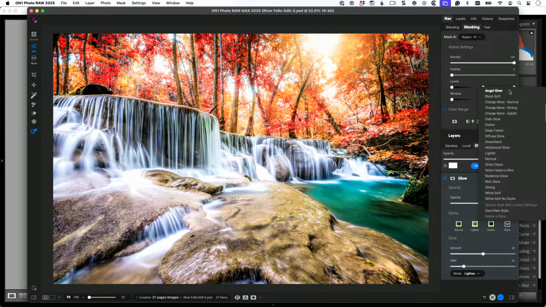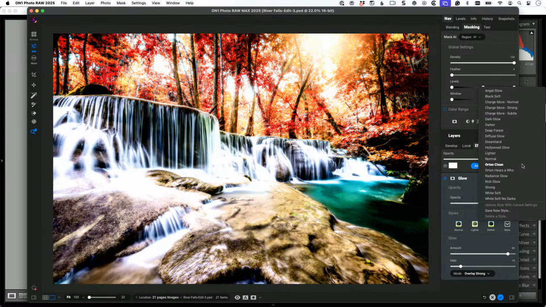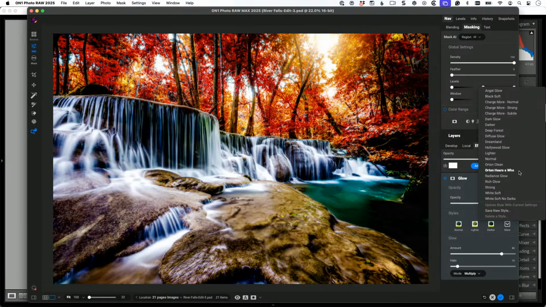Now, I like Angel Glow too, but Angel Glow, if you look, is a kind of a brighter glow. Black soft is a little bit darker. And there's three more that say charge more normal, charge more strong, and subtle. They're kind of like the Orton effect on steroids. And they actually do have the Orton effect here. And I think the better of the two is Orton.